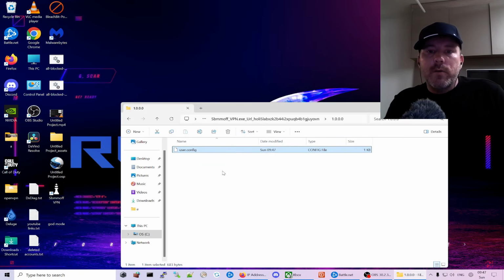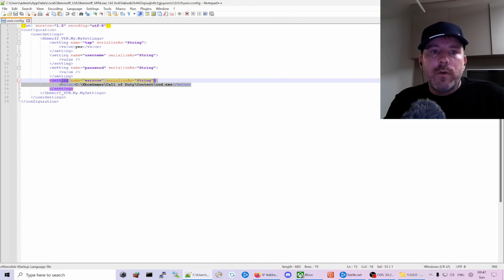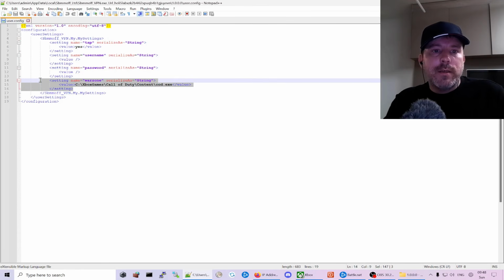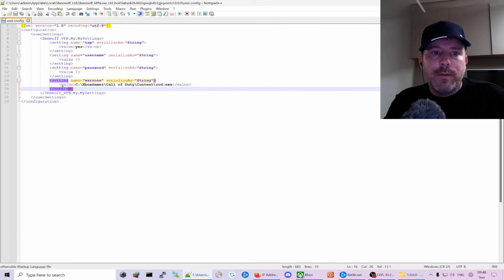Okay, so if we go back and look at it, we'll see that it has our path to our cod.exe there. Now, as long as you copy your correct path and put it in those value brackets under Warzone there, set name Warzone, so your config looks like that, at least has that setting in it, right? Don't worry about all of the rest of the stuff. It's this group of settings here that is the key point.